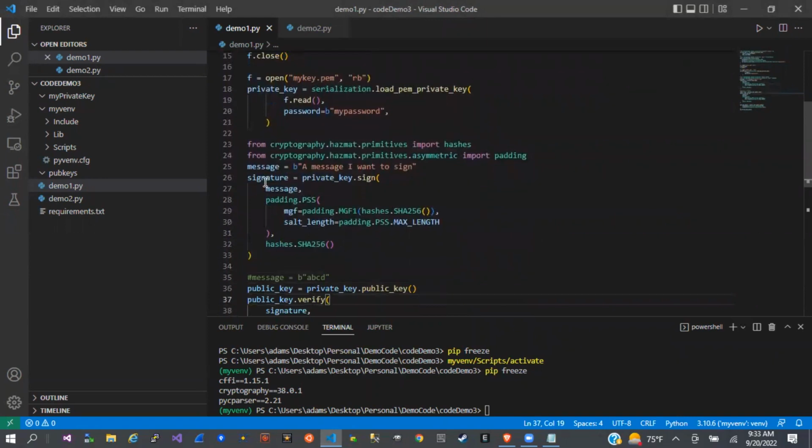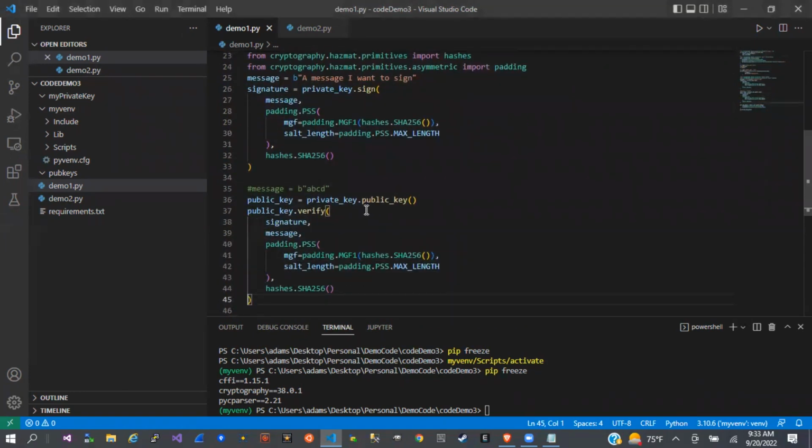From there, we're going in and showing how we sign. Again, we have the message we want to sign. We're using our private key.sign, passing in the message and passing in padding, and then we're using our public key to verify it by passing in the signature that was saved up here, the same message, and the same padding mechanism.